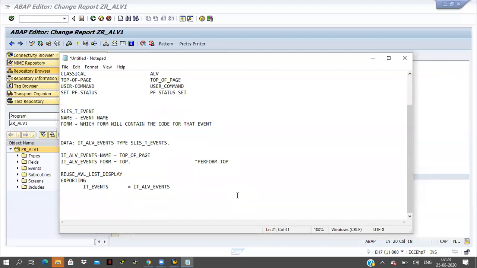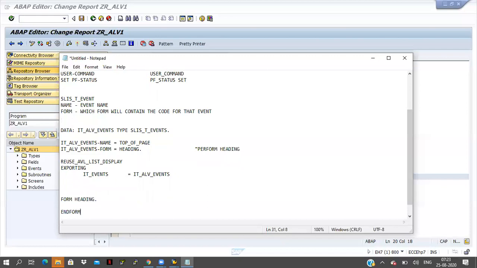That's why at the end of the program, actually here I am taking heading, so I will replace this one with heading. At the end of the program, I am declaring form. What is the form name? Heading. In between this form and end form, I am displaying the data with a write statement. This is the sales information, right? Sales information I am taking like this.